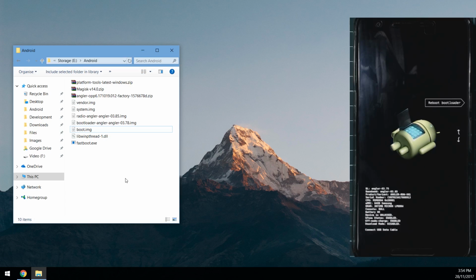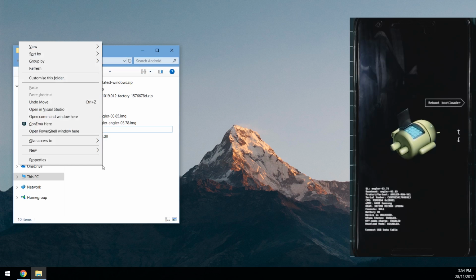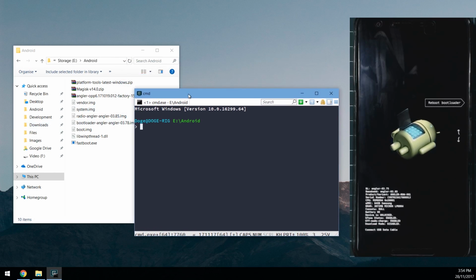What we need to do is open up a new command window, a PowerShell window, or a terminal window, depending on which operating system you're using, in the same directory as our fastboot executable. So what we need to do is hold shift and right click in an empty space. This is only for Windows, and open up either a command window here or a PowerShell window here, but I'm going to open up this terminal emulator, just so I can show you guys better.